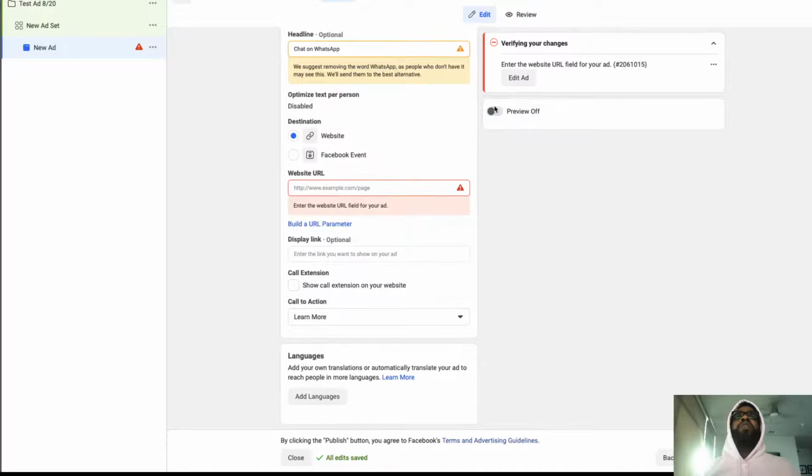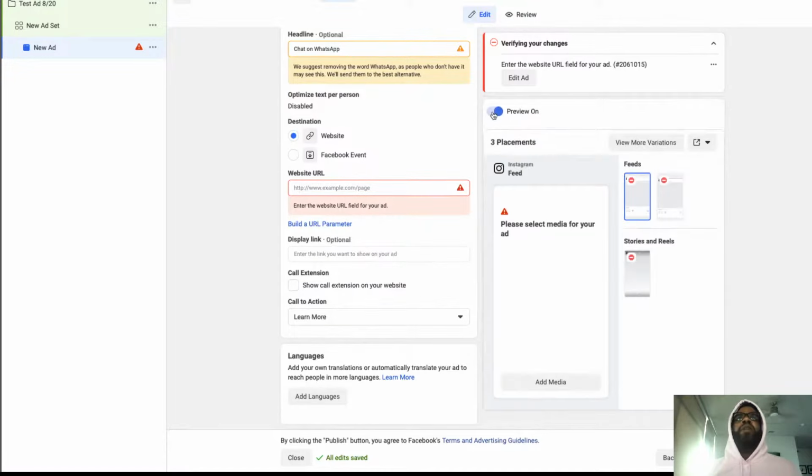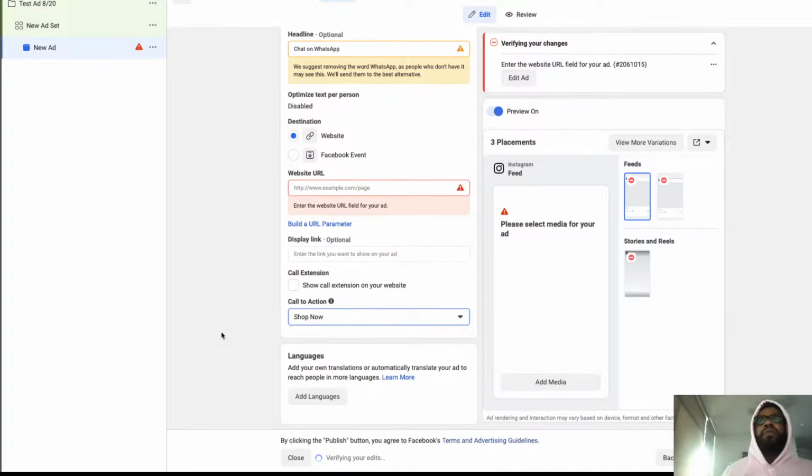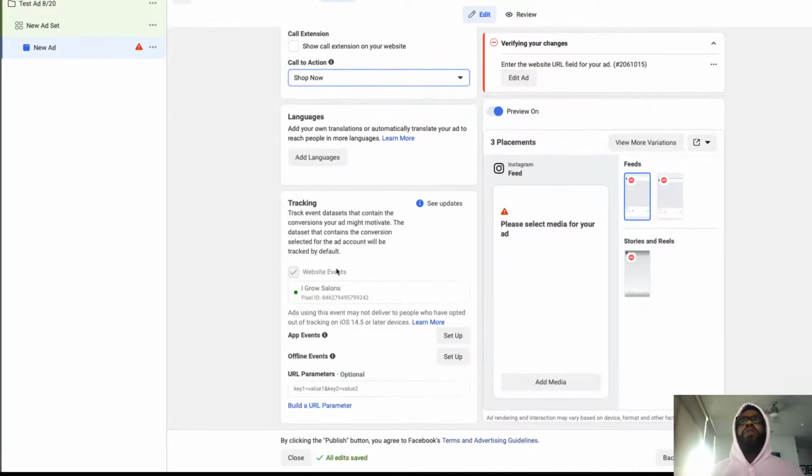Then you can turn on preview so you can actually see how the ad will look. Then your call to action here is going to be shop now. Then you're going to scroll, make sure your pixel is green. Then from there you hit publish. So if this is your first time setting up ads, it could take up to 24 hours for your ads to be approved.